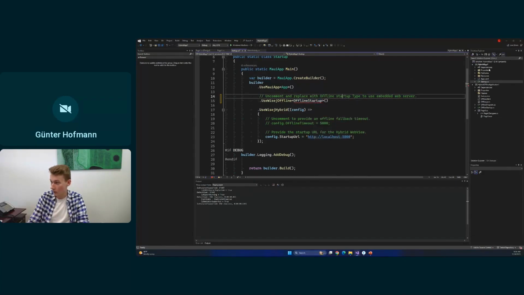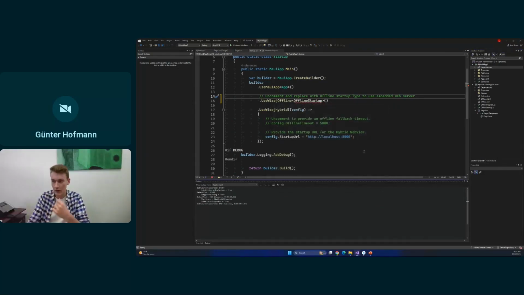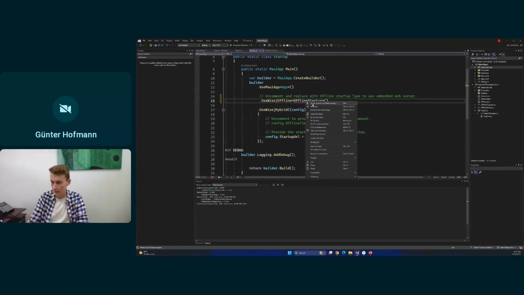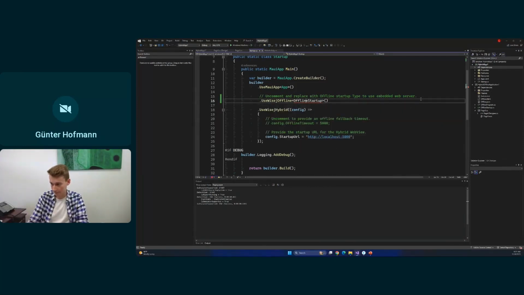So I need to do one more thing here, which is add a project reference. So inside of my client project, my executable, I want to reference my WisejNet project with my UI and those kinds of things. And then when I right-click offline startup, I see using hybrid offline application. So I import the namespace, and now I have this use WisejNet offline, which will start the embedded web server and link the two projects together.